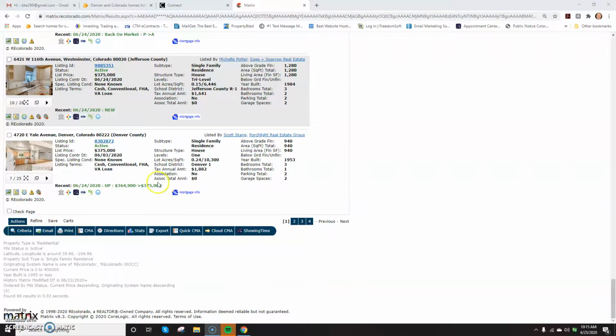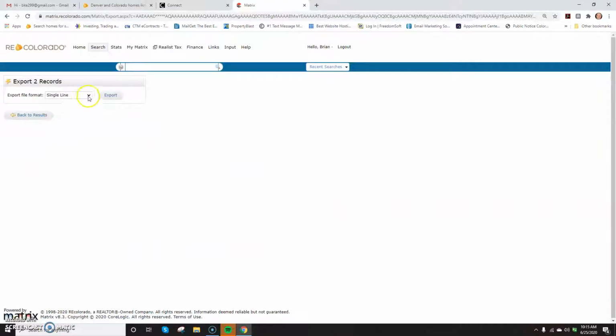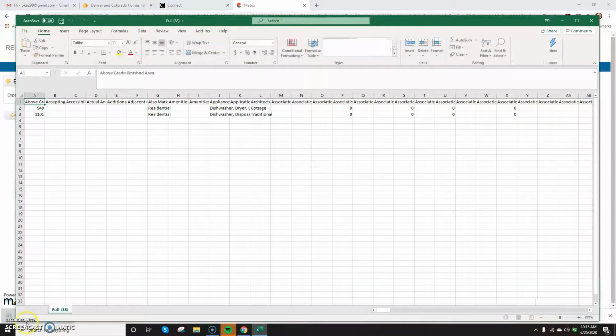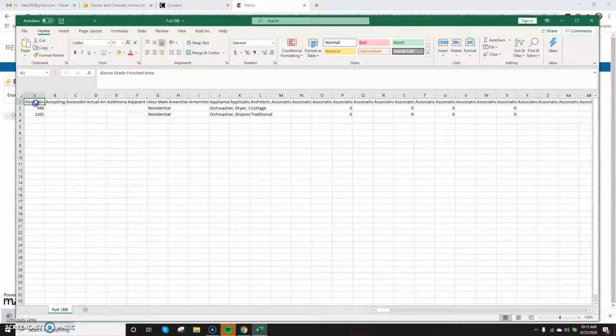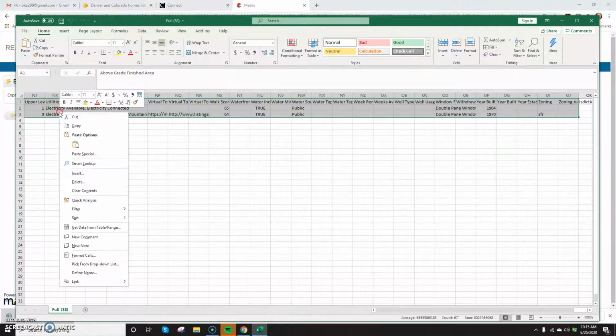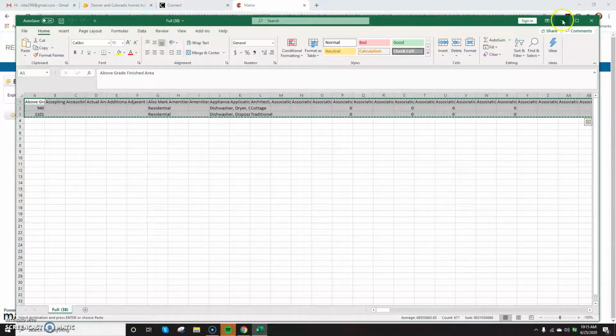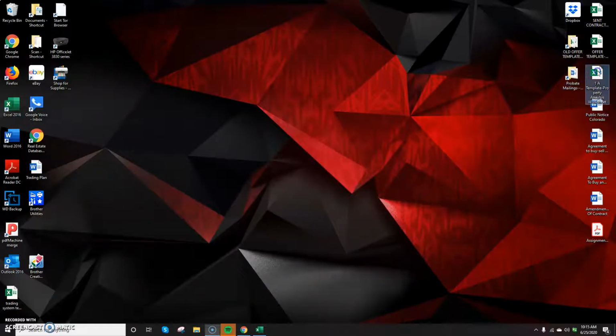All right. So I just picked out a couple properties here. So we're just exporting them. Export, doing a full export. Export it. Open it up. So I've got 2 properties. Control A. Copy. And then we're just going to paste it into our spreadsheet.